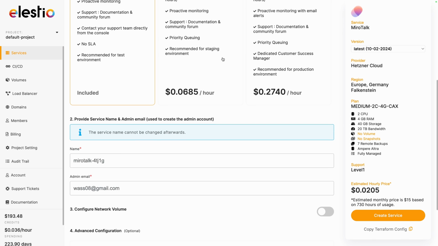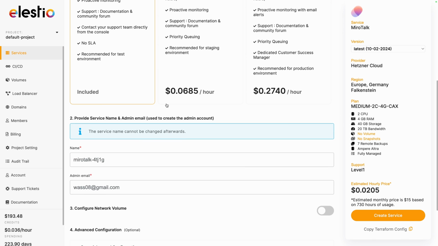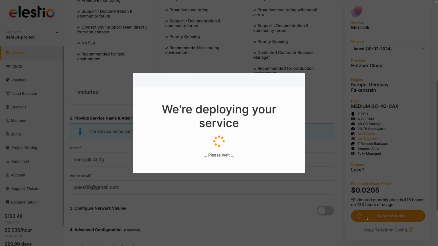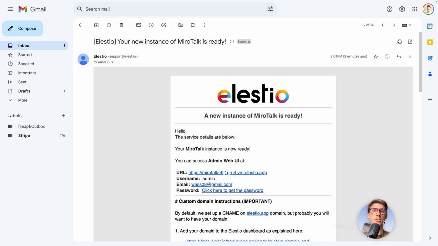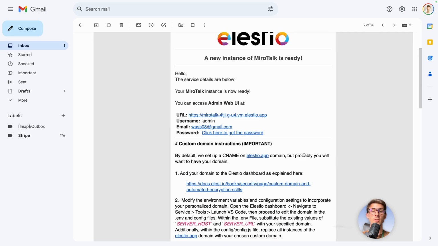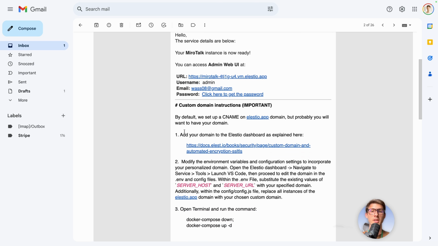You can rename your instance and change the administrator email. I will keep the default one. And once you're ready, click on Create Service. Once the installation is finished, you receive an email telling you that your instance is ready. It includes some instructions like how to set up your custom domain and a link to get your credentials.